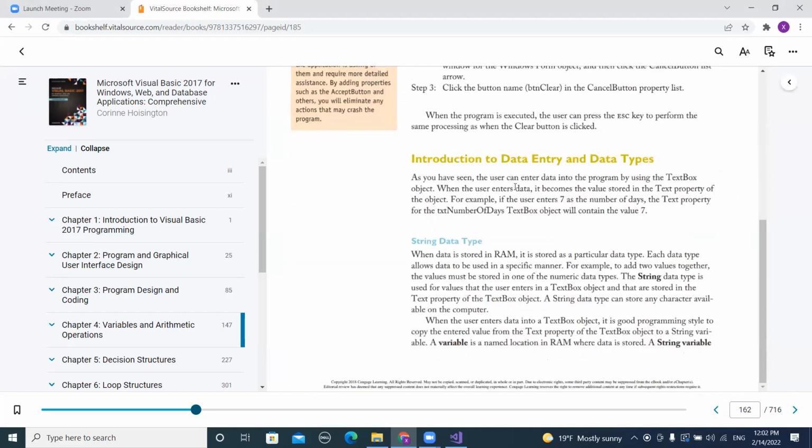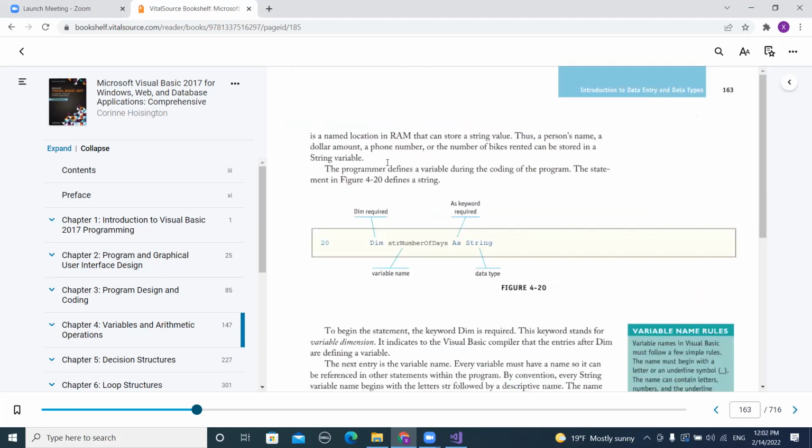Okay, introduce the data entry. We have stored, the RAM stored differently. A variable can declare a variable. This variable, keep in mind, is just like f(x) = 3x + 1. This x is a variable. Now we want to define a variable. How do we define a variable?